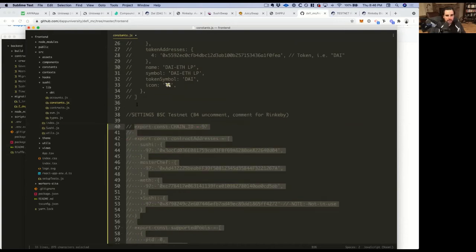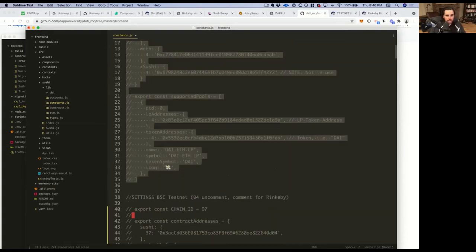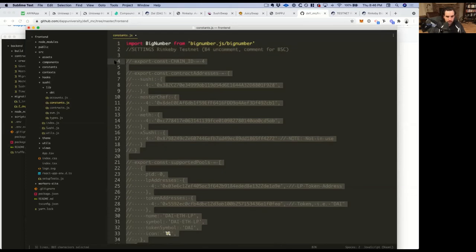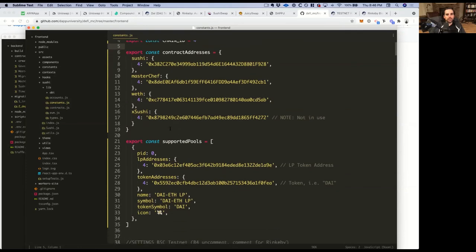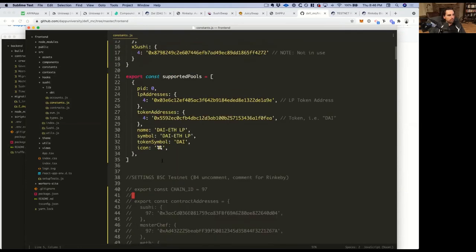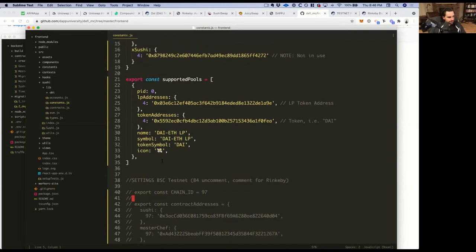All right, and then I'll actually want to uncomment these lines right here. You just want to make sure all these settings are right and that you're not overriding them. So what you can do is see settings for Rinkeby testnet. All right, you'll see this one uncommented, and BSC commented. So you want to make sure your chain ID is 4. That's for the actual Rinkeby test network. And now what you want to do is actually update these settings based on your deployment.